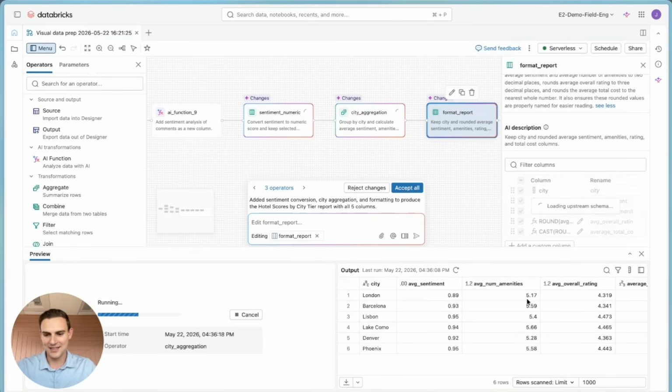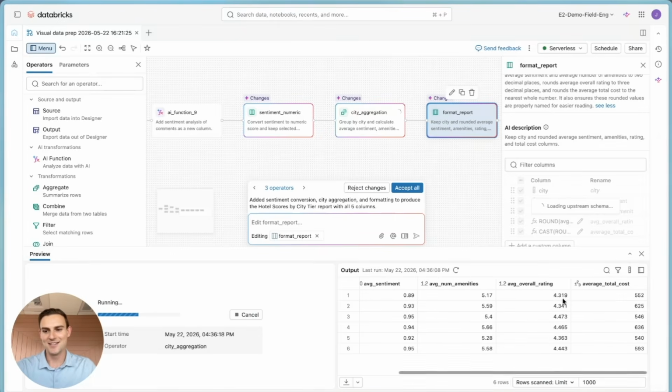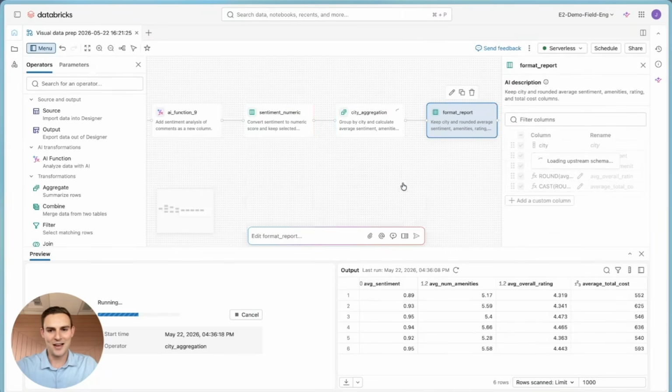Average number of amenities has 2 decimal points, which is great. The overall rating has 3 decimal points. And then the total cost has no decimals, so it's been rounded completely. So we can see that with just giving it a simple example, in a matter of moments I was able to do a pretty complex transformation and make my data fit the format that I was looking for. Awesome. With that, I will go ahead and accept that.